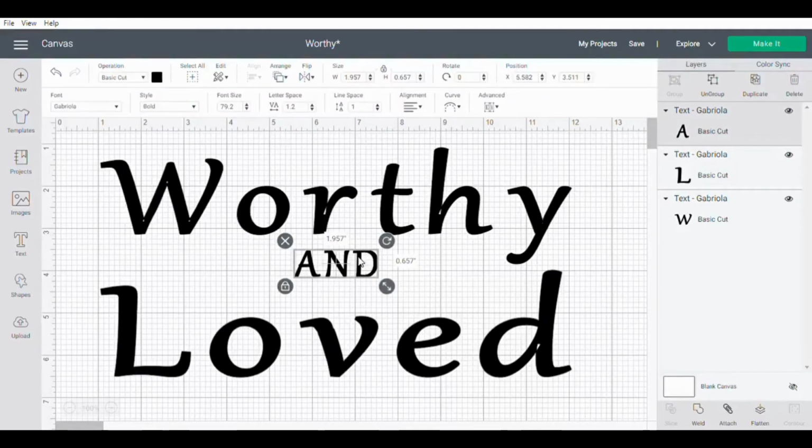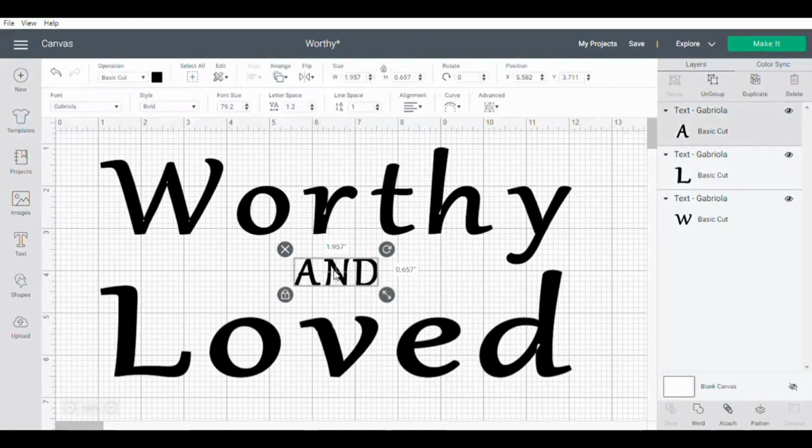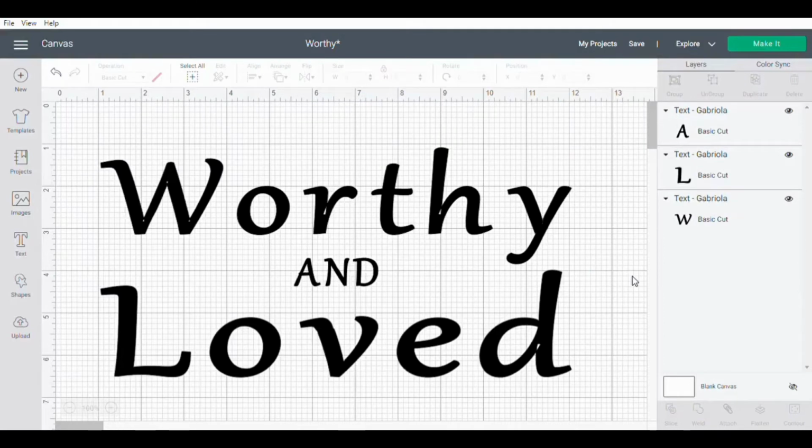So here I'm just selecting the word and I'm gonna move it down using the arrows on the keyboard, so that I'm not moving it left to right and taking it off center. Just using the keyboard to bring it down, basically.